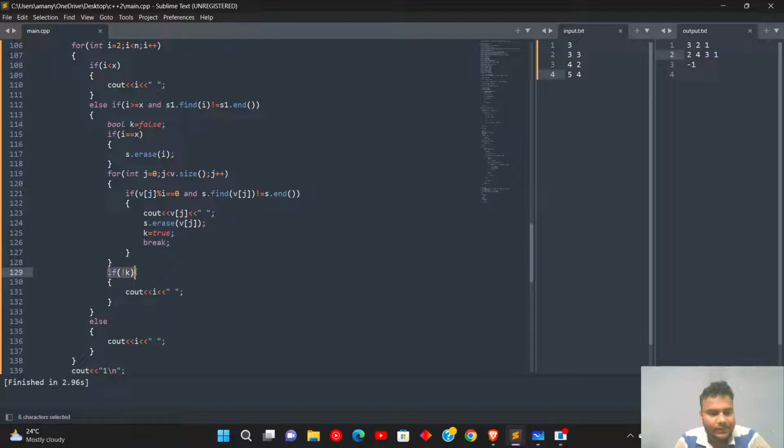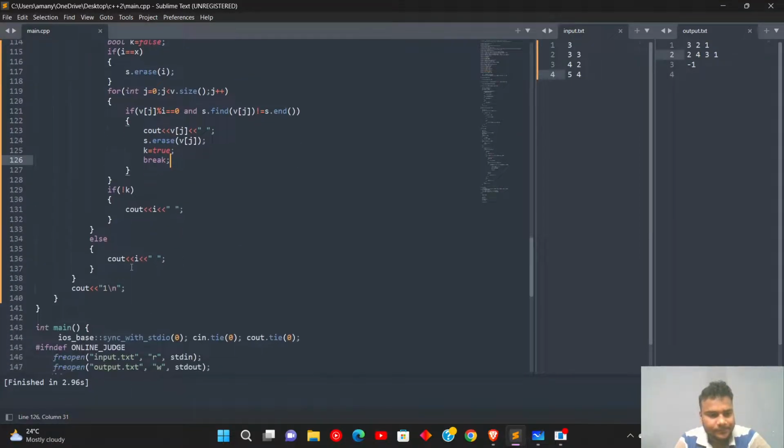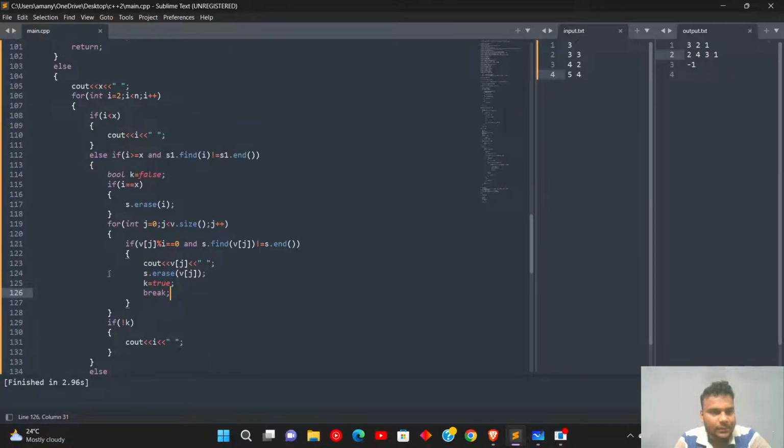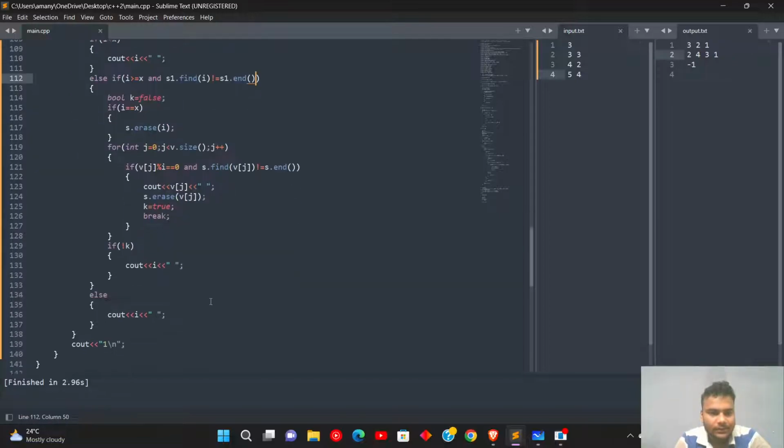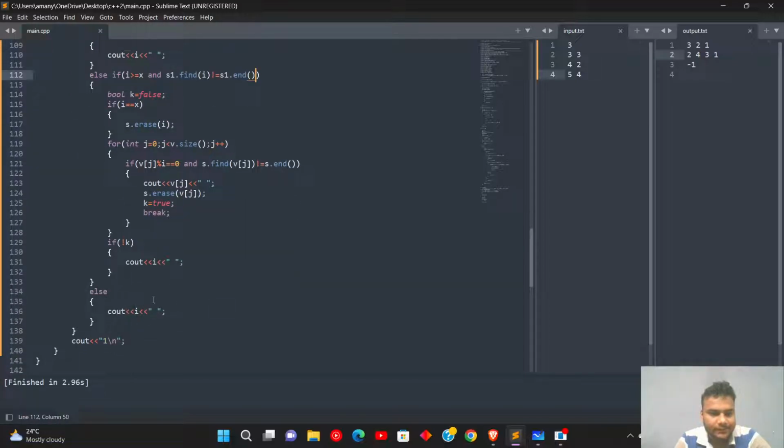And here we will check if such conditions never exist. So we will not move into this loop. So we will simply print here i, and you can see here if these two conditions do not occur, then we will print here i.